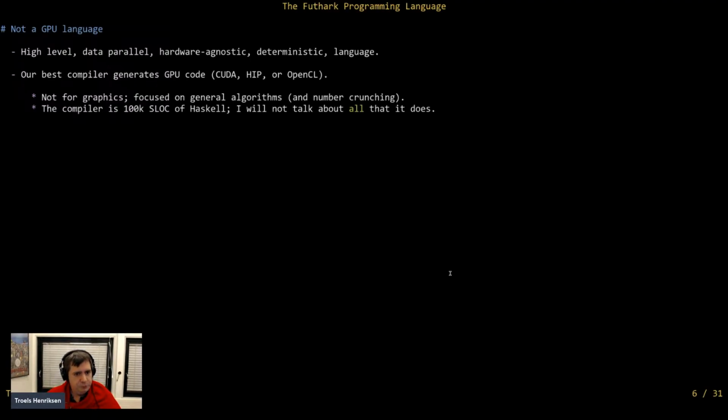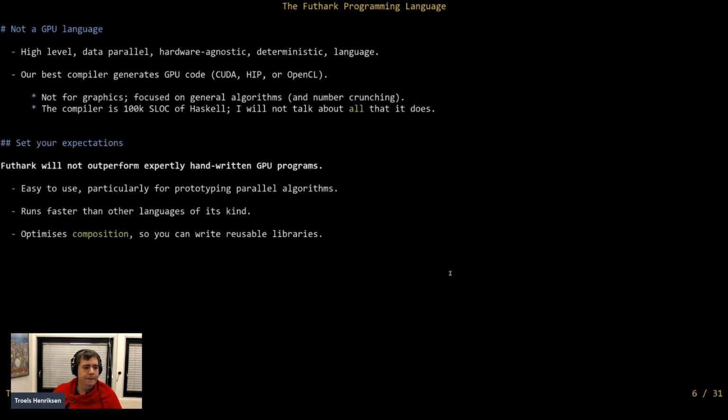The compiler is pretty complicated. It's quite large. It's 100,000 lines of Haskell, and Haskell is a language where you can get a lot done per line of code. So I will not talk about all that it does, because there's a huge amount of tiny fiddly things that it does in order to get the code running at all, and also to get it running well. A lot of it is not super interesting, and it's very time-consuming to explain. So I will mostly be focusing on the high-level idea of how Futhark goes from high-level data parallel code to low-level GPU kernels, and also what limitations we have because we're not doing everything perfectly, of course.